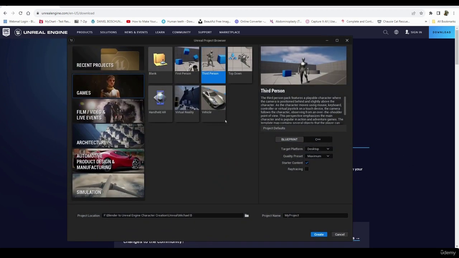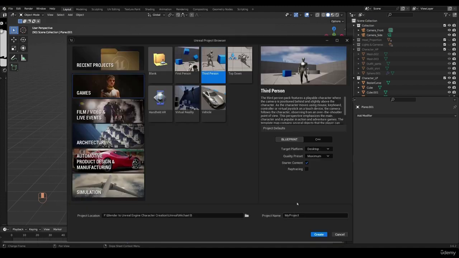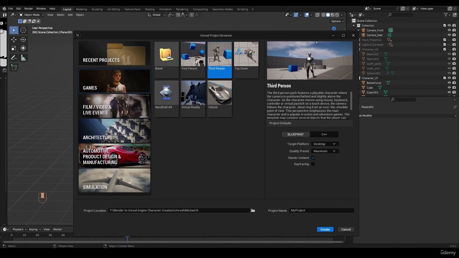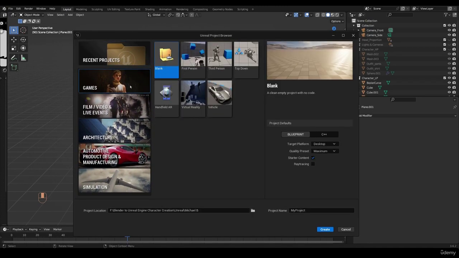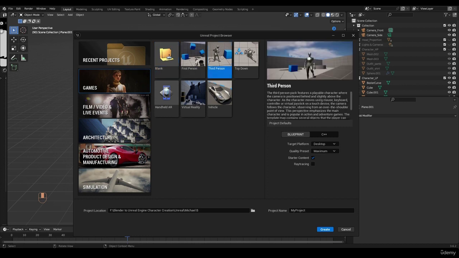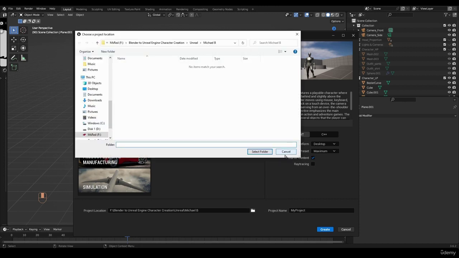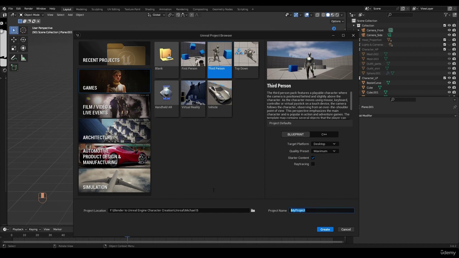And once you open it up, you're going to see this project browser here. Let's go to games right here, and then you're going to go to third person. Go ahead and turn on starter content because later on we are going to need the third person controller. For the project location, just click on this folder here and let Unreal Engine know where you want to save your work. And of course, just go ahead and give it a name.